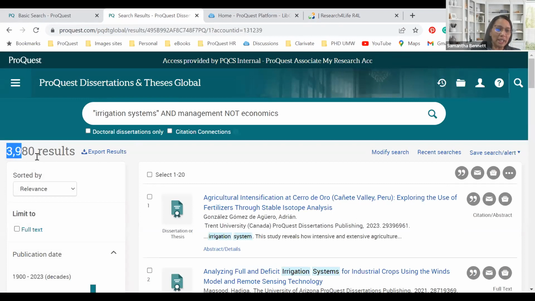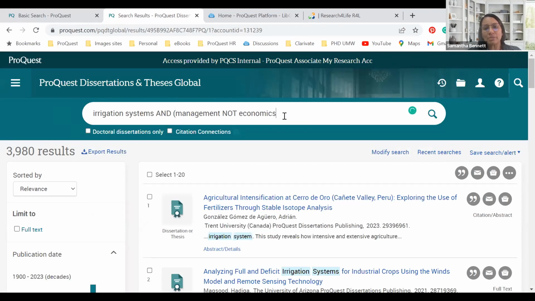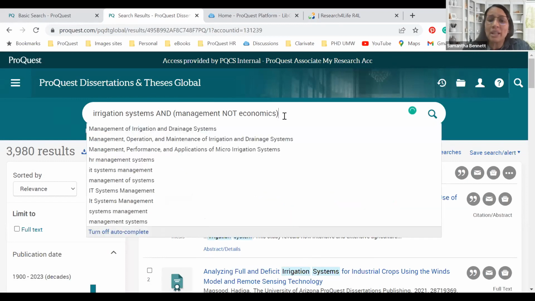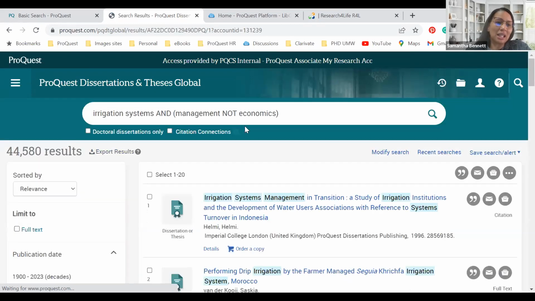Whichever way you do it, you can use the quotation marks. You can even use parentheses. If I remove the quotation marks from here, and let's say I want to search for management NOT economics, but I put parentheses around management NOT economics, I'm telling the system I would like you to first search for management NOT economics, and only then for irrigation and systems. You will see exactly how different your search results are.